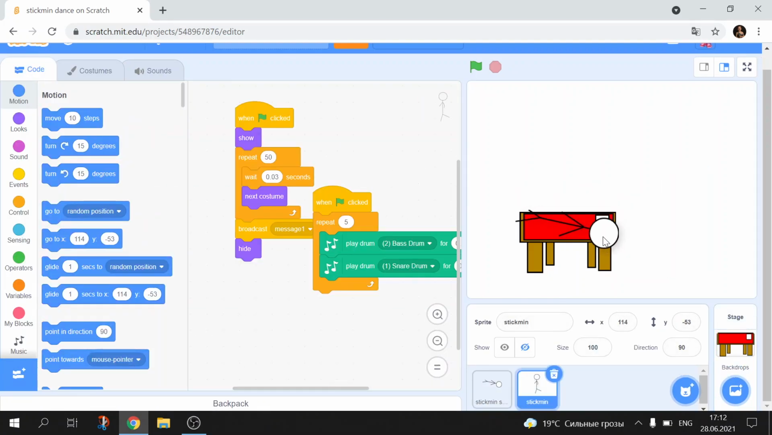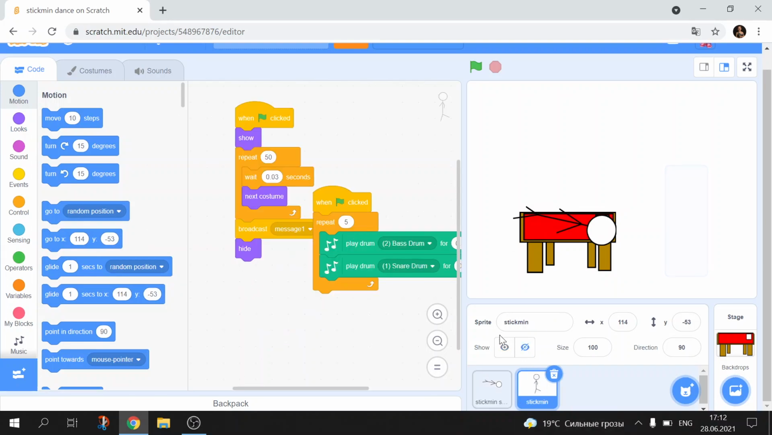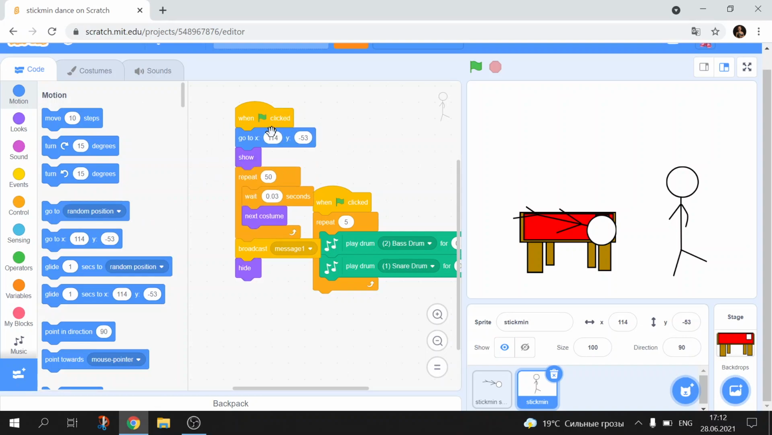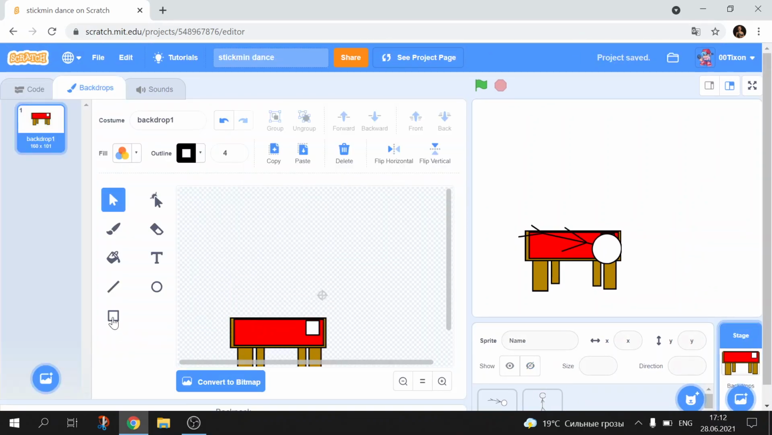Let's make our stickmin dance go here, and the other stickman go to the original 114 and minus 53. Look. Yes, but actually it's not the end.